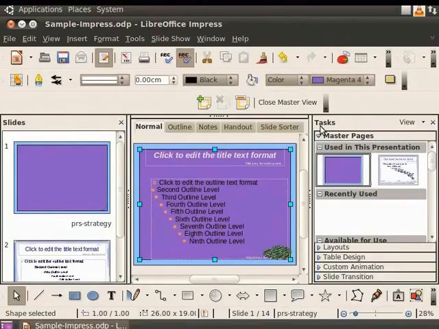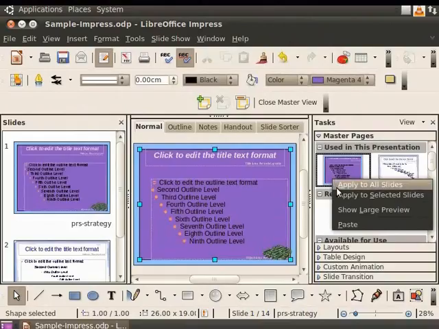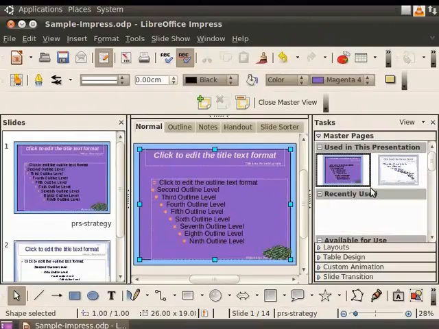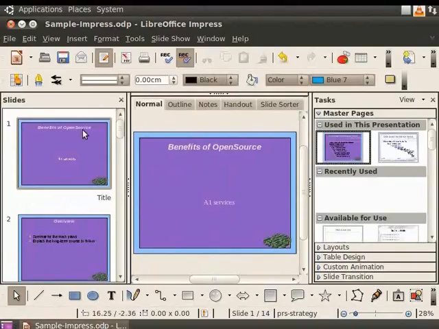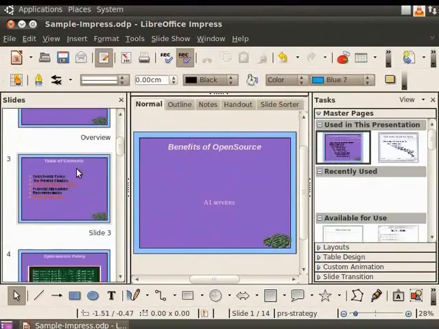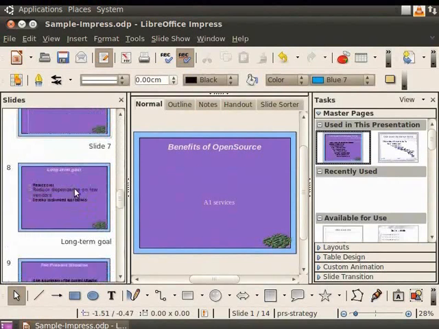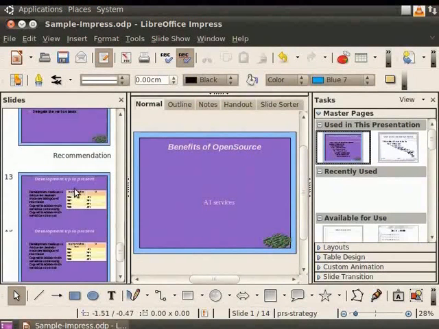In the Tasks pane, click on the preview of the master page. Right-click and select Apply to all slides. Close the master view by clicking on the Close Master View button. The formatting changes made in the master are applied to all the slides in the presentation now. Notice that the rectangle is also displayed in all the pages.